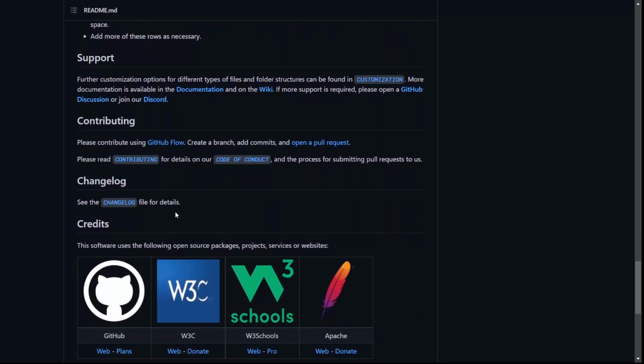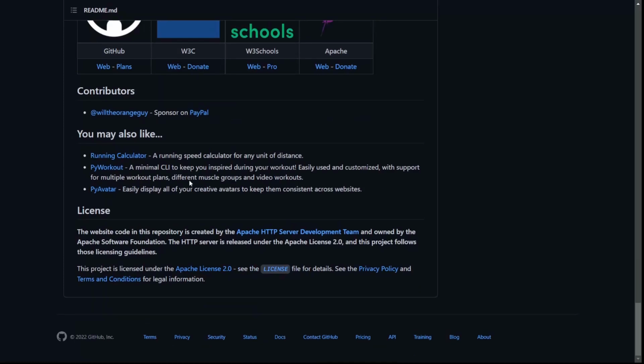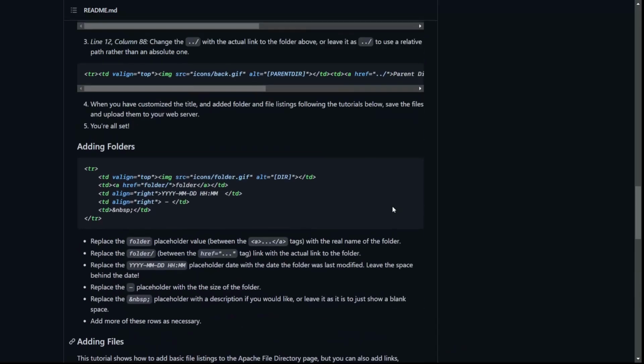As we scroll down, this was built with GitHub, W3Schools, and Apache. And it's licensed under the Apache License 2.0. You can click this button to see the license file in the project. The original code was created by the Apache HTTP Server development team, and so this is just a re-release of some of their software.